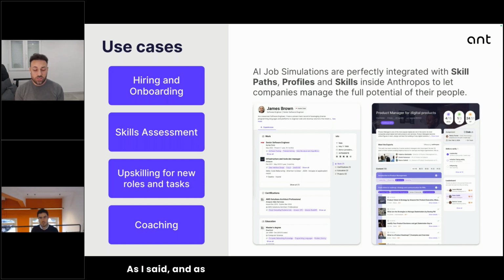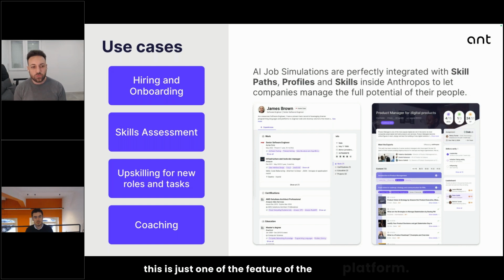As I said, and as Stefano also said at the beginning, this is just one of the features of the platform. So probably in the coming weeks we will show you the full platform. But speaking about job simulation, for sure the coaching side is something that we really wanted to emphasize today and show you, thanks to an example that in a few minutes we will show you.